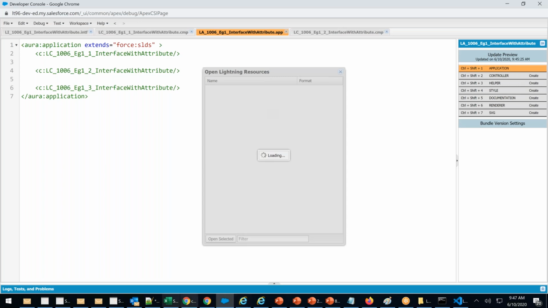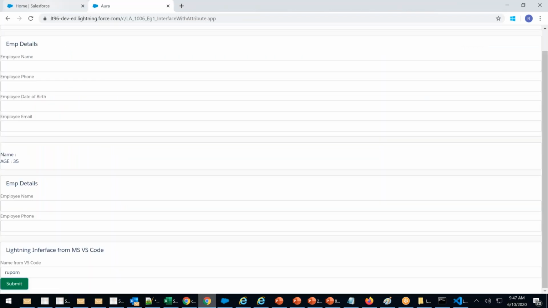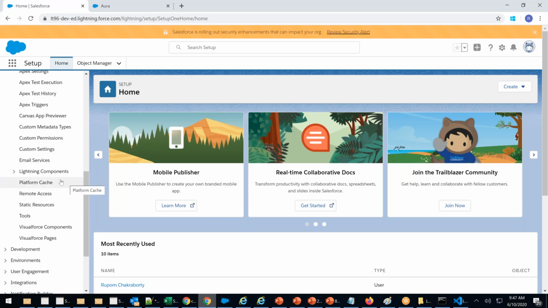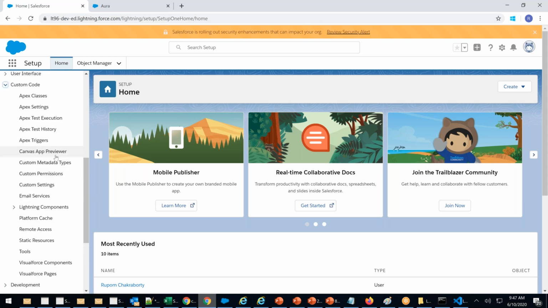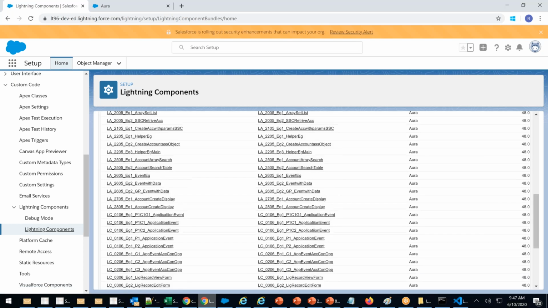Meantime, it comes. You can also see here where it is. You can go to your setup, custom code, scroll down, look for lightning components. Click on lightning components. All the list of lightning components that you have created till this date will be seen here. See, these many components we have created.